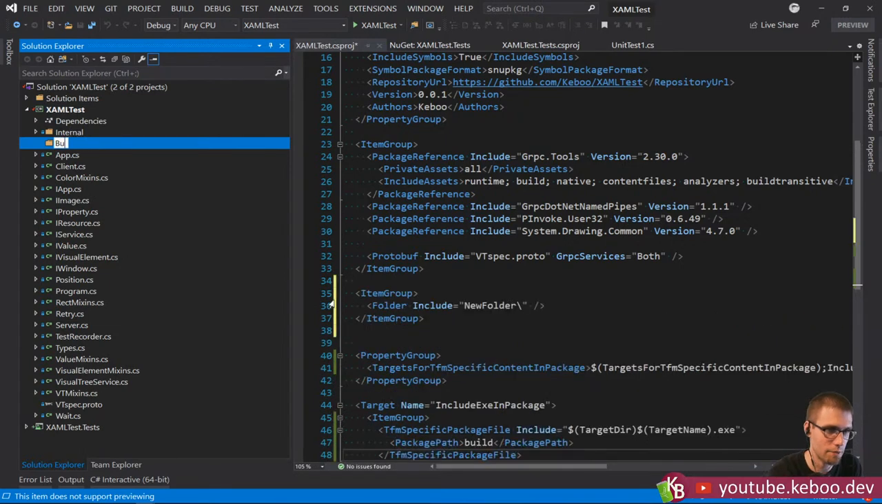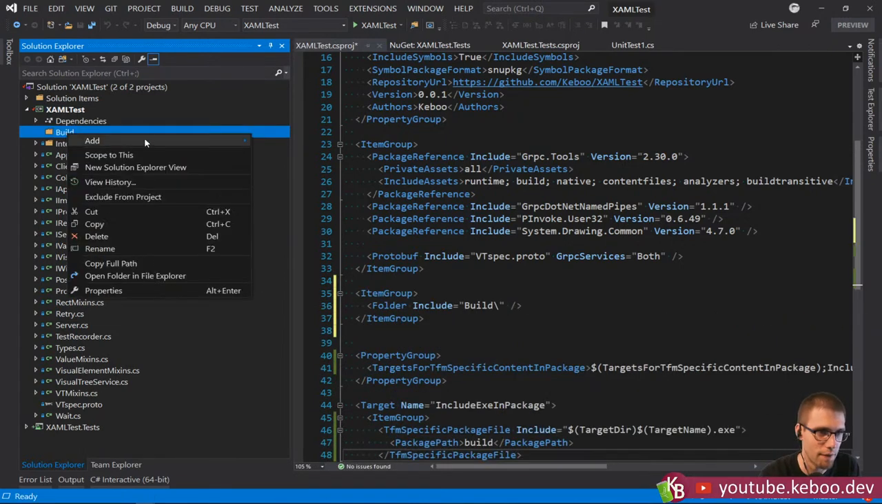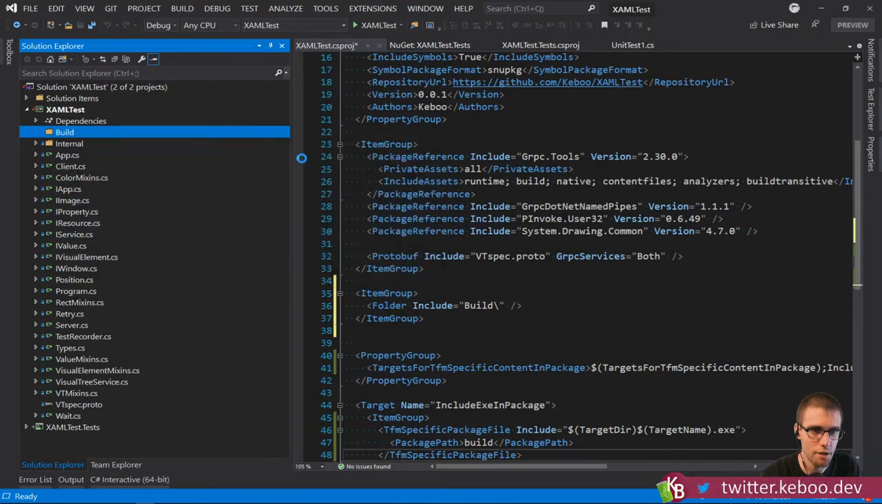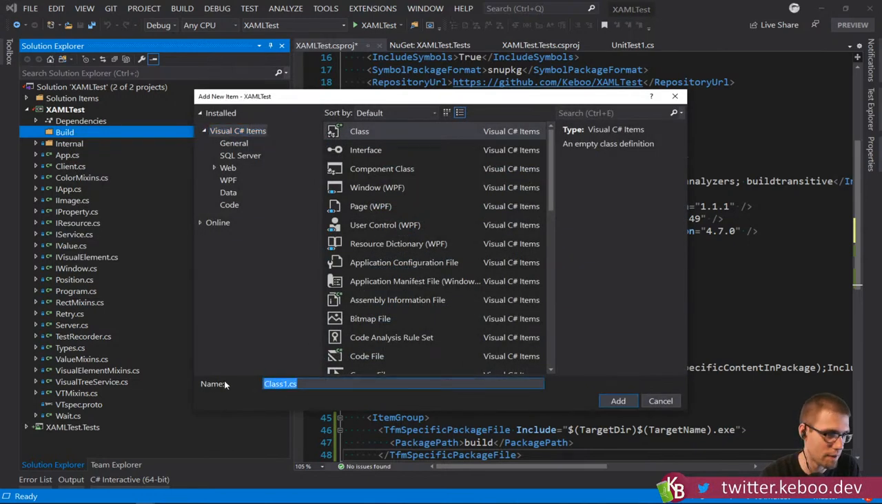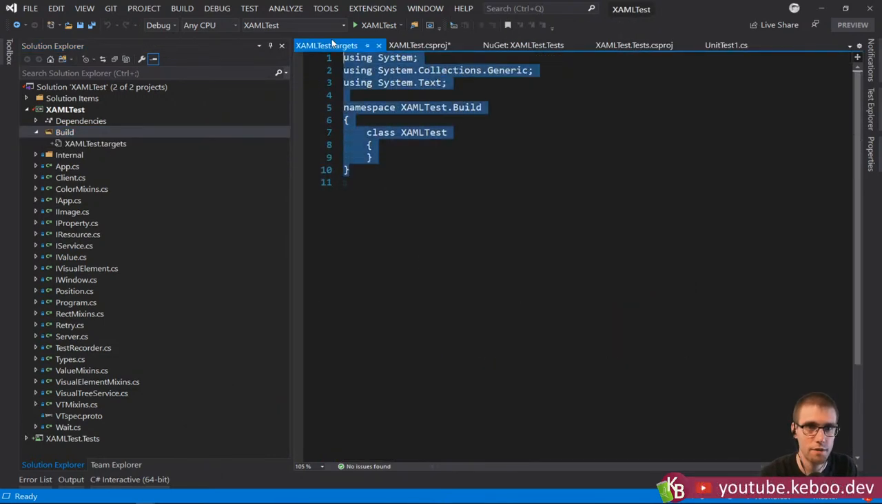Perfect. So, the magical incantation to do this. We're going to do a new folder, and I'm just going to put this inside of a build directory so I don't have to think about it too much. Let's see, new item. The one thing that does matter is the name of the file must be NuGetPackageID.targets or .props. Otherwise, it won't get picked up. So you can have more than one targets file or more than one props file, but your entry point has to be the one that matches your NuGet package ID, and then you can reference whatever you want. So XAML test dot targets, boom, and that is not even close to what we want.